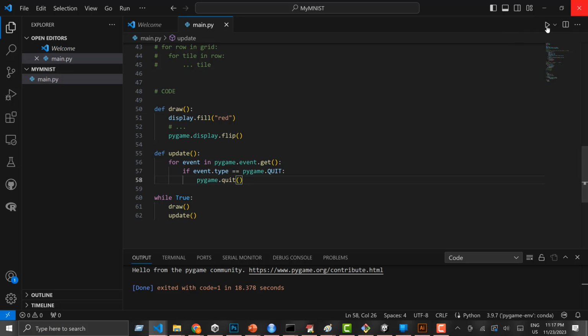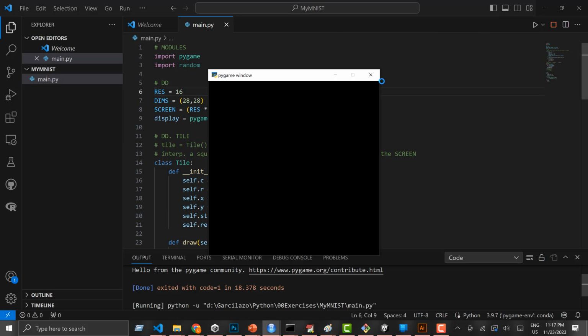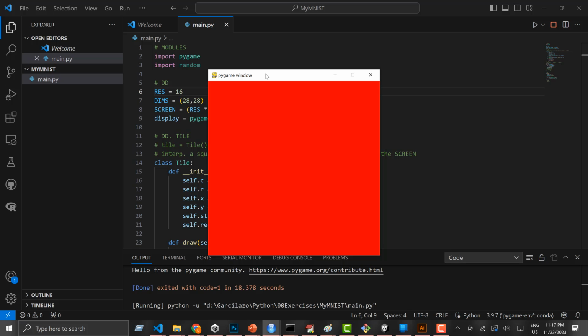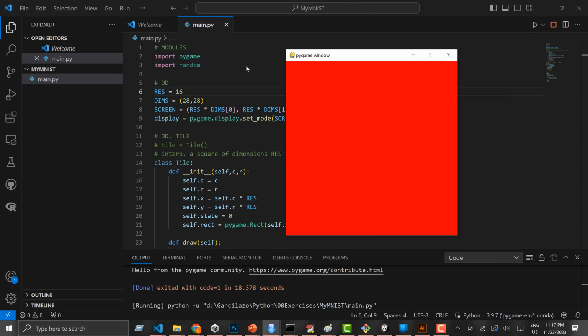If I run the program once more, and actually I'm going to reduce the dimensions of the resolution. I'm going to set it to maybe 16, because they're going to be quite big, 28 by 28. There it is. It's much easier to handle. I can move the window now. I can just put it wherever I want.